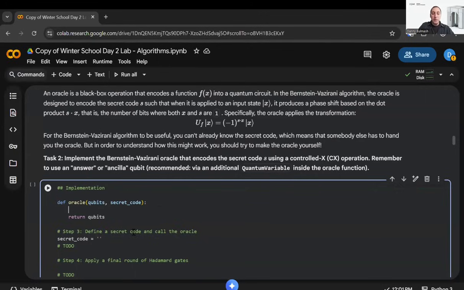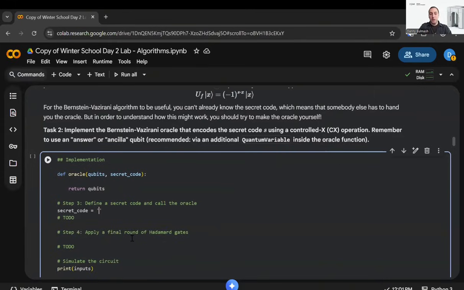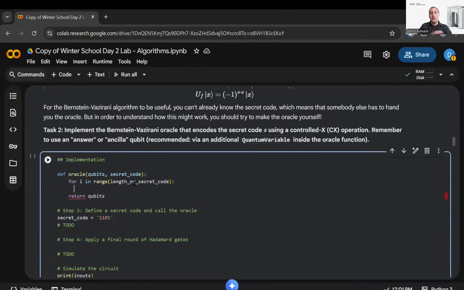So before we go any further, let's actually define a secret code. So here's a secret code. I just made one up, 1101. But our function should work for any secret code. So what we're going to do is go through each of the digits in the secret code. In order to do that, we want to do a for loop. So we want to run in range length of secret code. This is going to give us one step for each bit in the secret code.